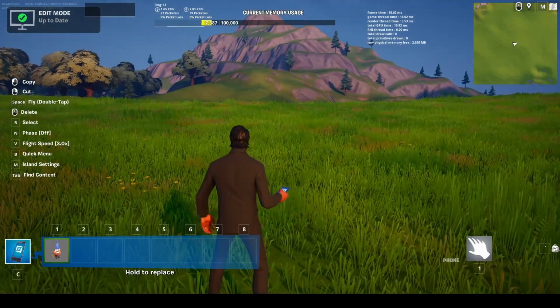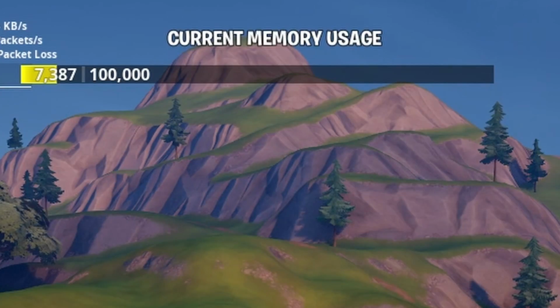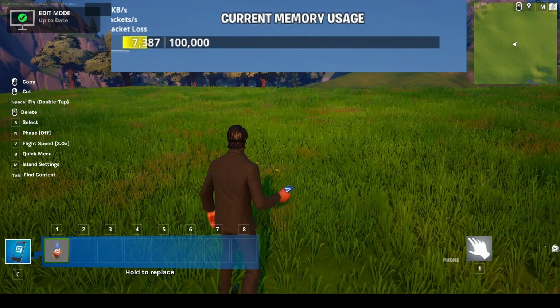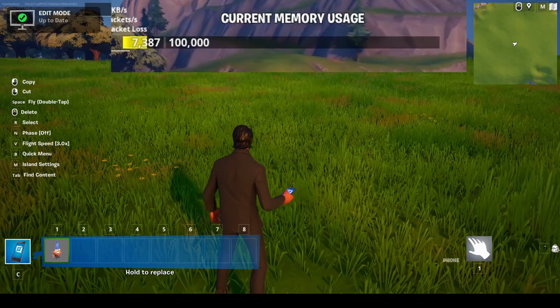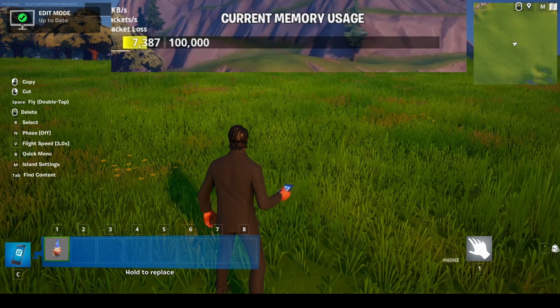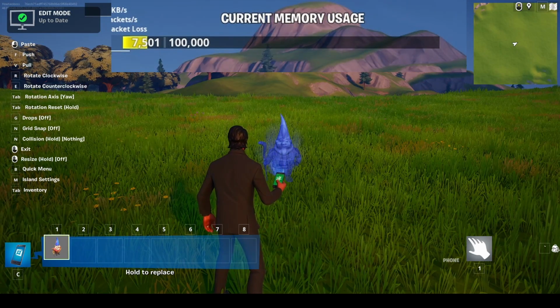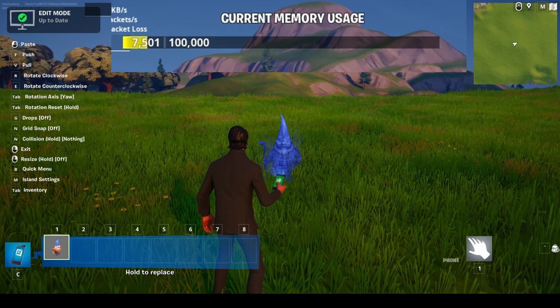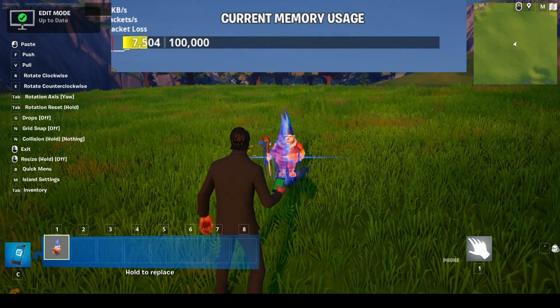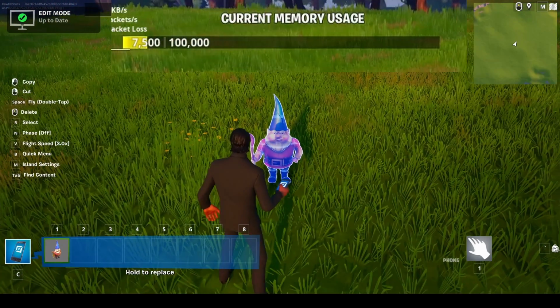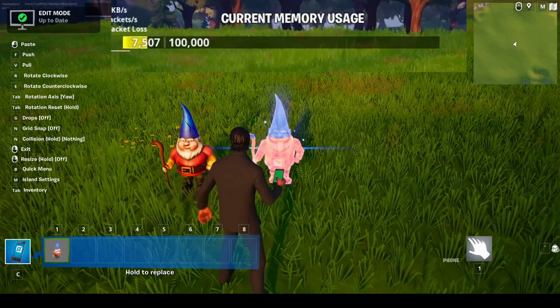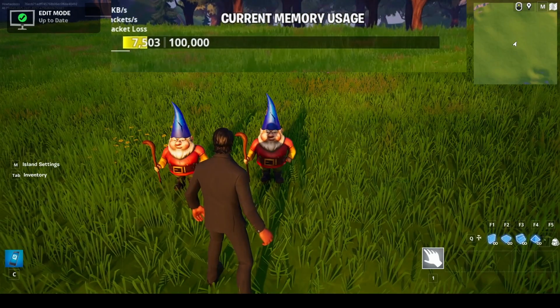Now, for a little example, if you look up at your screen, it says 7387. So it's about 7,387 memory right now out of 100,000, which is the limit. Now, if I place down this gnome, you're going to see it go up a little bit. So that's how much it will cost, okay? So that's about, what, like 200 memory-ish? So if I place down this gnome, that will cost about 200 memory. But if I were to copy him again and place him down again, it didn't cost 200 memory. It only cost about 3 memory.